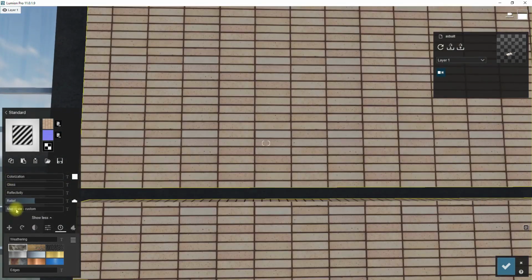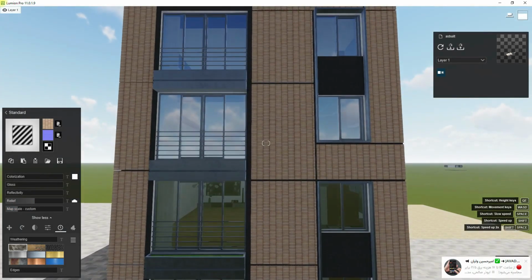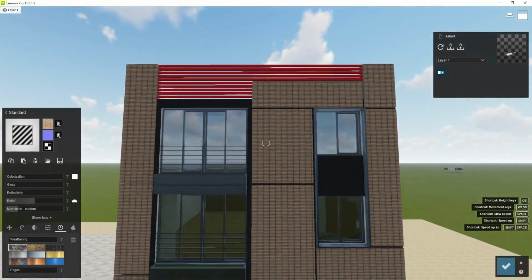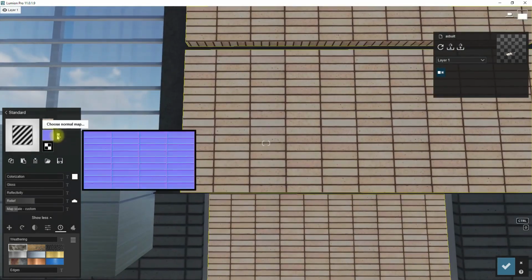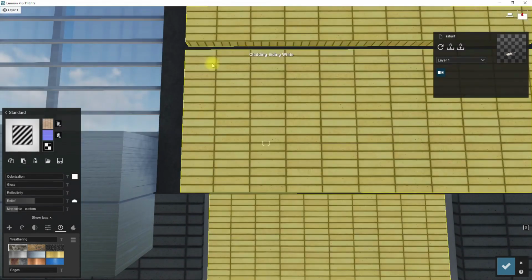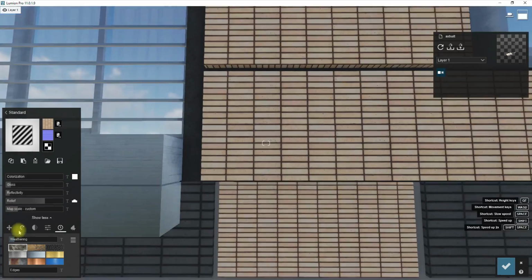Next, to optimize material settings, as an example for this brick material, I'm going to reduce the glossiness and reflection amount because this brick doesn't have any reflection in reality. The next thing that I want to do is increase the relief amount to make the bumps more visible.